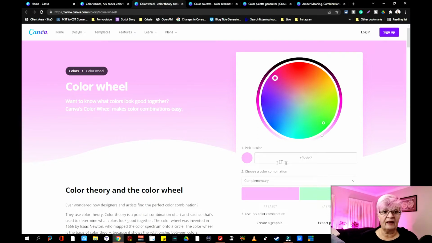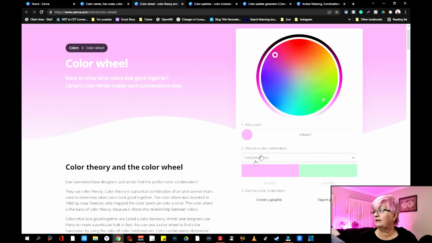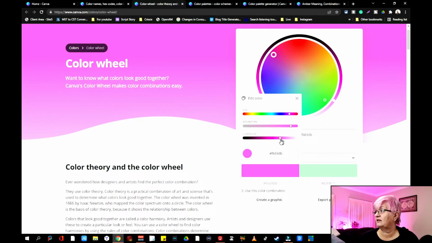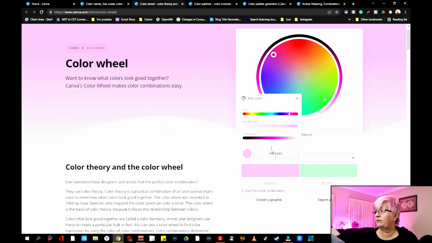I have the hex code right here, and then I can choose what type of palette. The first one shows the complementary. Here is my base color, and here is the complementary, if you see that little circle there. And if you click here, you can see exactly the hue, saturation, and luminance. And you can change that in here if you want to be very specific. Once again, it shows the hex numbers for this color. And on the other side is the complementary.